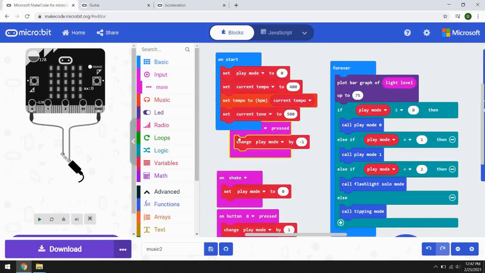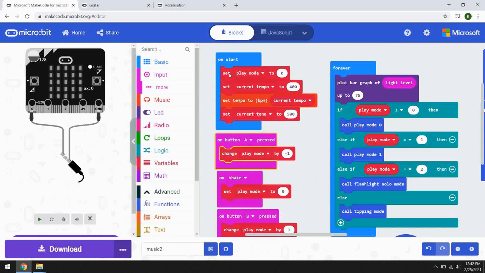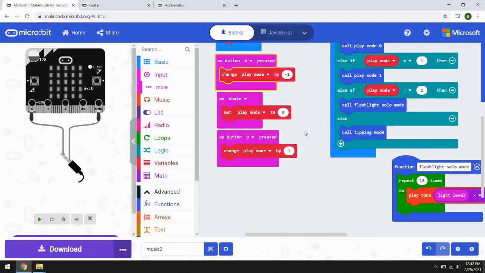All right. In the start menu, I'm setting my initial play mode. I'm setting my basic tempo, which could change later. I'm setting the music tempo, which is how the beats are calculated, to the current tempo. That doesn't happen automatically. We have to add this block to make sure it happens. And I set the frequency of the variable called current tone, which I won't use until I get to play mode 3, but that's okay.